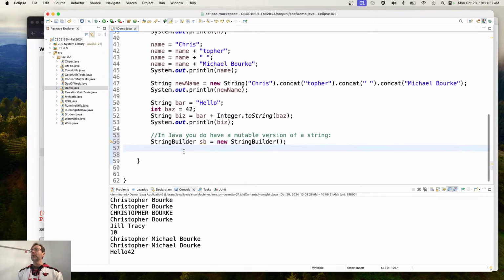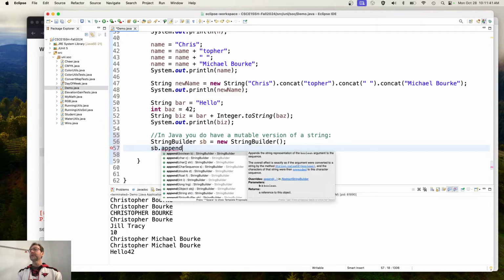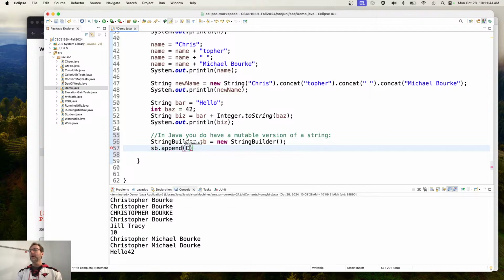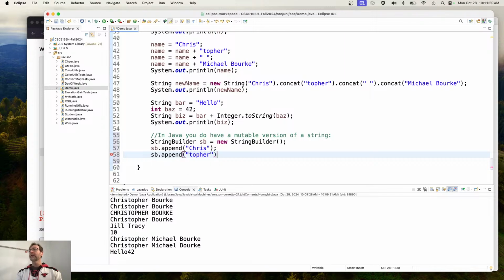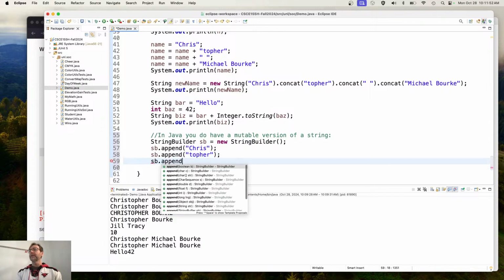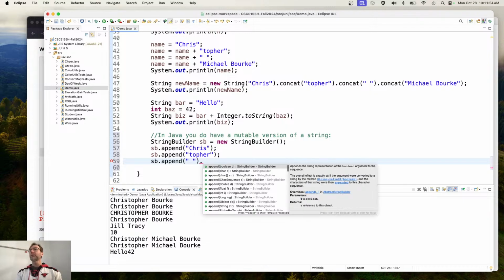Now this is mutable. You can do whatever you want with this. sb.append. This is what I was thinking of with append. Here's my name, Chris. Right? sb.append, Topher. Right? sb.append, space. And then you can also append after that.